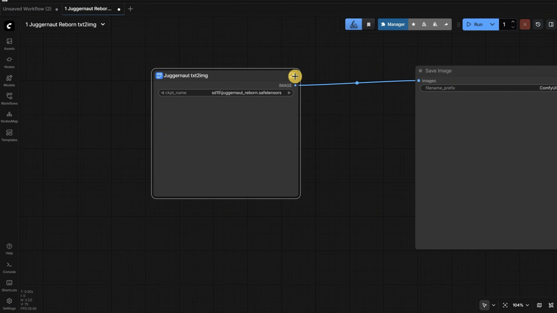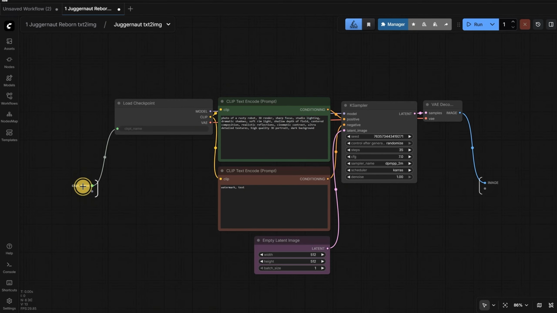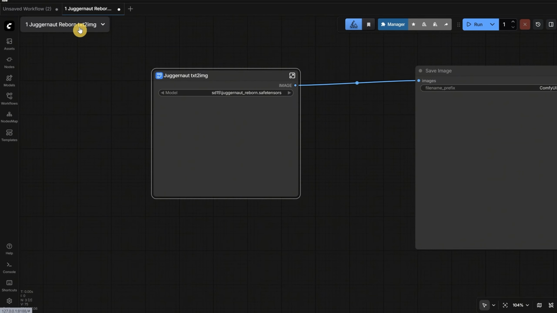Let's go back inside again, double-click on that name, and rename it to model to see what happens. Now when we go back to the main workflow, you can see it says model instead of checkpoint name. So this is very customizable.